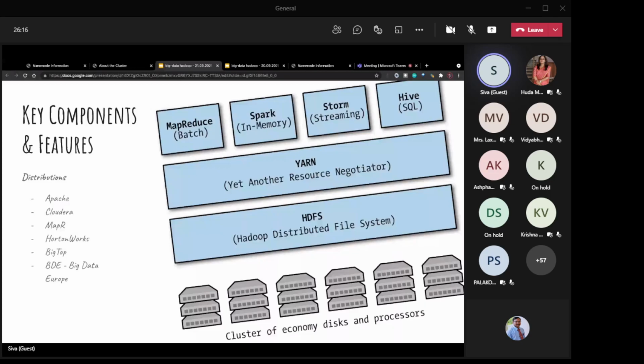The rest of the distributions are around VirtualBox and VM based, while Cloudera has started giving Docker support as well. So we will be using the Big Data Europe distribution for our demo today. Feel free to stop me with any questions or any expectations as such.